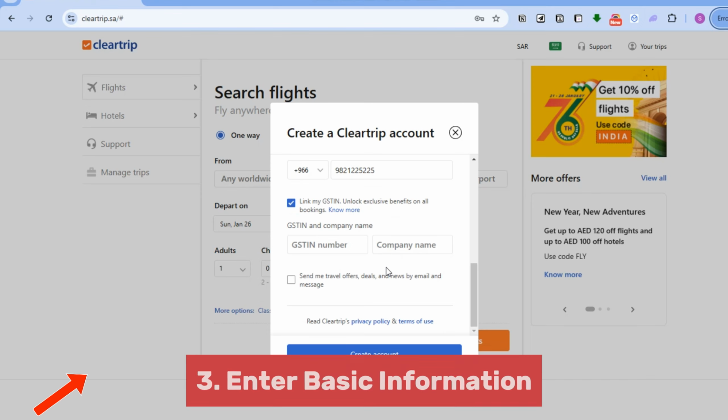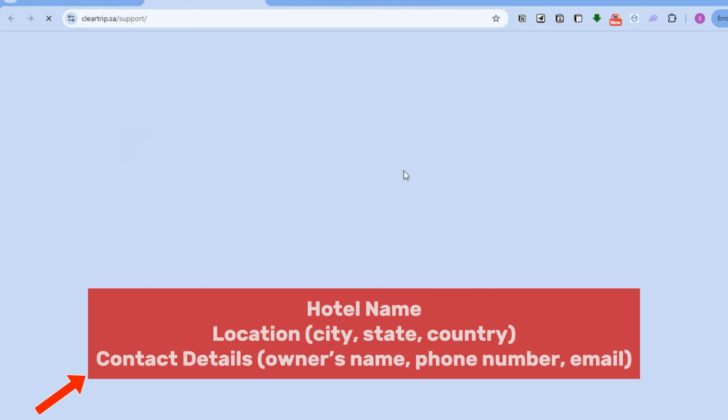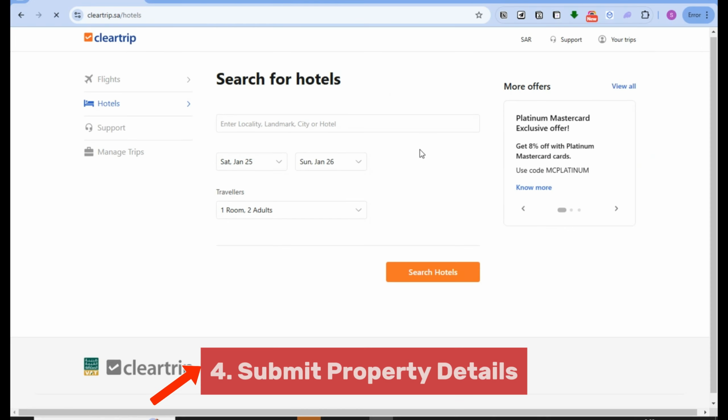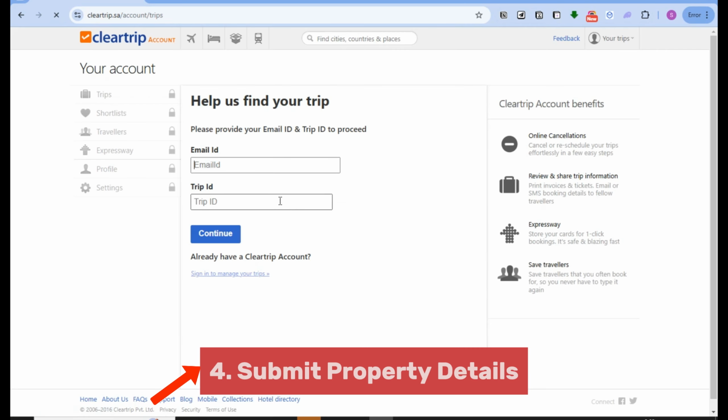After that, you need to enter the basic information such as your hotel name, location, and contact details. After that, you need to submit property details, for example, property type, number of rooms, room types, amenities, and nearby attractions.